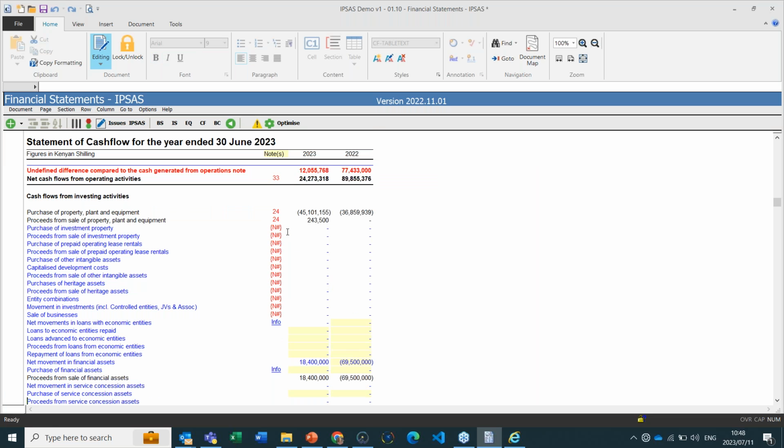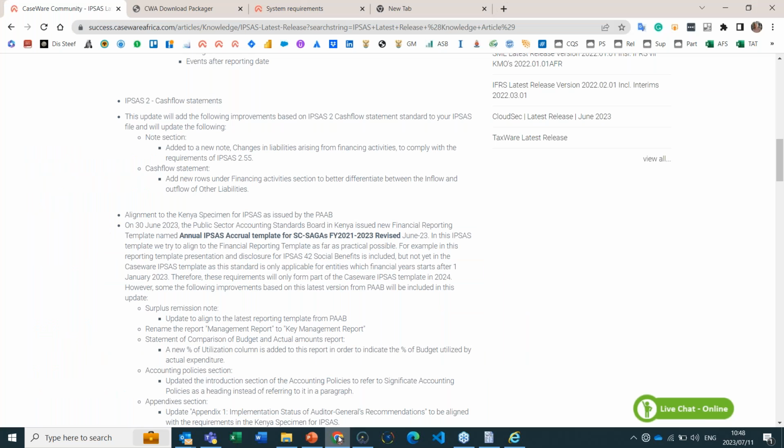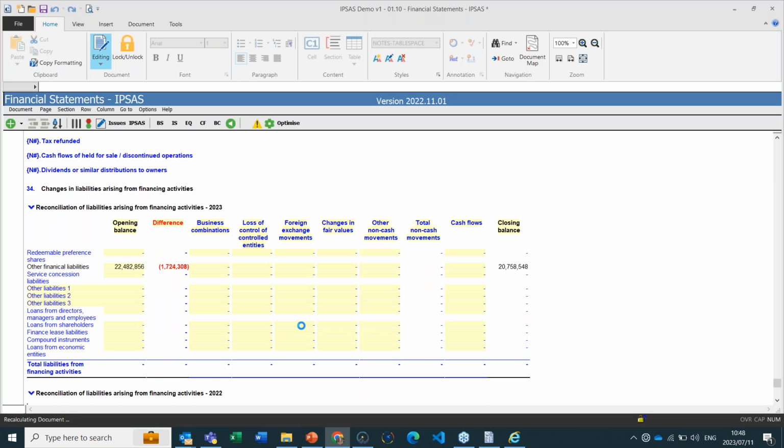But on a cash flow statement, two things we've changed. First of all, we've introduced the requirement of, I think we list here, IPSAS 2, paragraph 55, the changes in liabilities arising from financing activities. That reconciliation table we've implemented. That is where the value here on the opening balance will automatically pick up from the liabilities that is mapped on your statement of financial position, but then you can also just reconcile it back to the closing balance and its cash flow impact. So that's a new note that we changed.